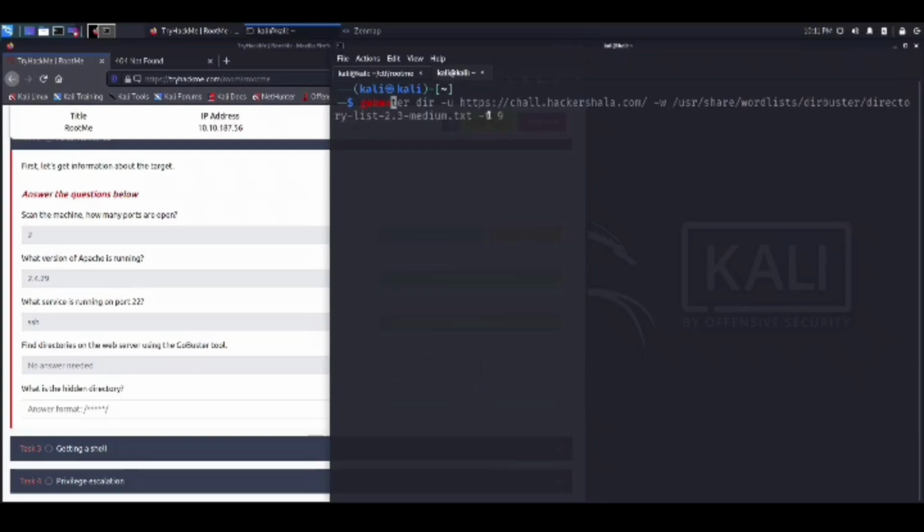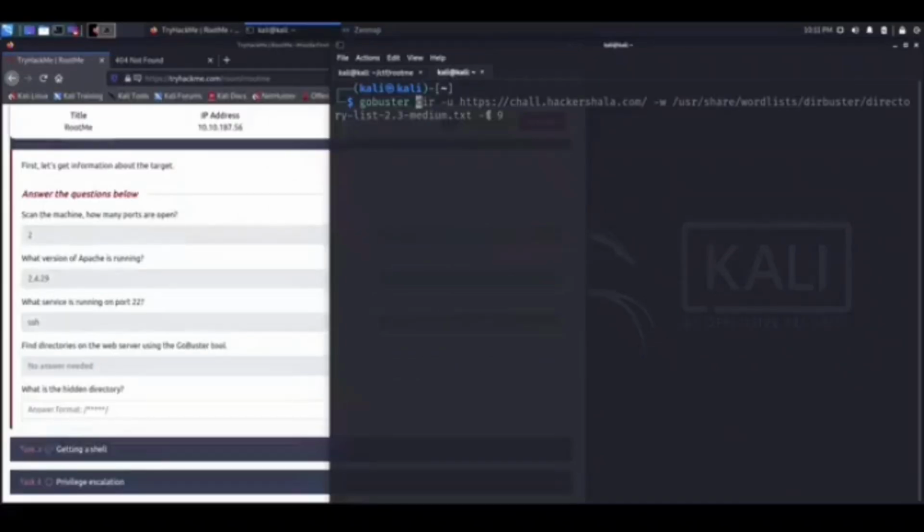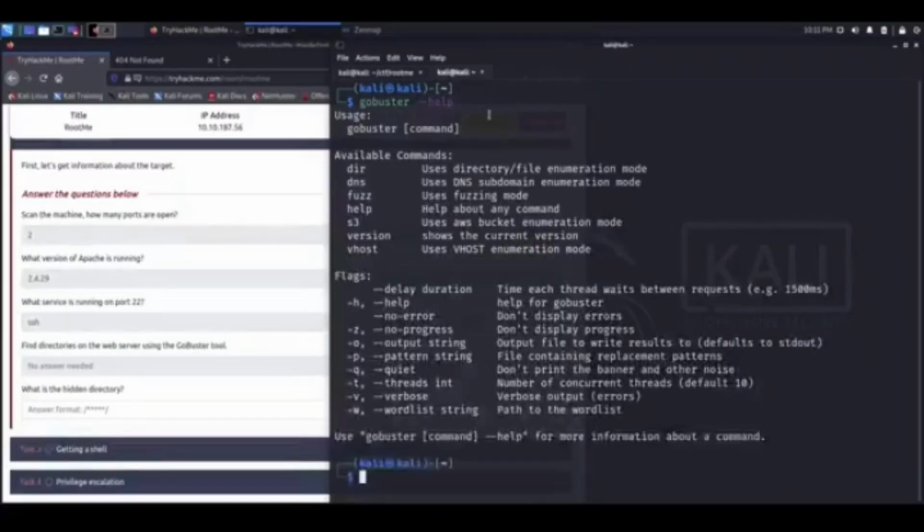So we'll do gobuster, and you can ignore that output which you're getting, and I can type --help to see all the help. So the first thing that we need to do is use the directory file enumeration mode. So I'll just tell it to use gobuster, and then I can type dir to use the directory mode. And then we need to provide it with a URL. So we can provide it with a URL by typing -u, and then we can give it the IP address, which was 10.10.187.56.